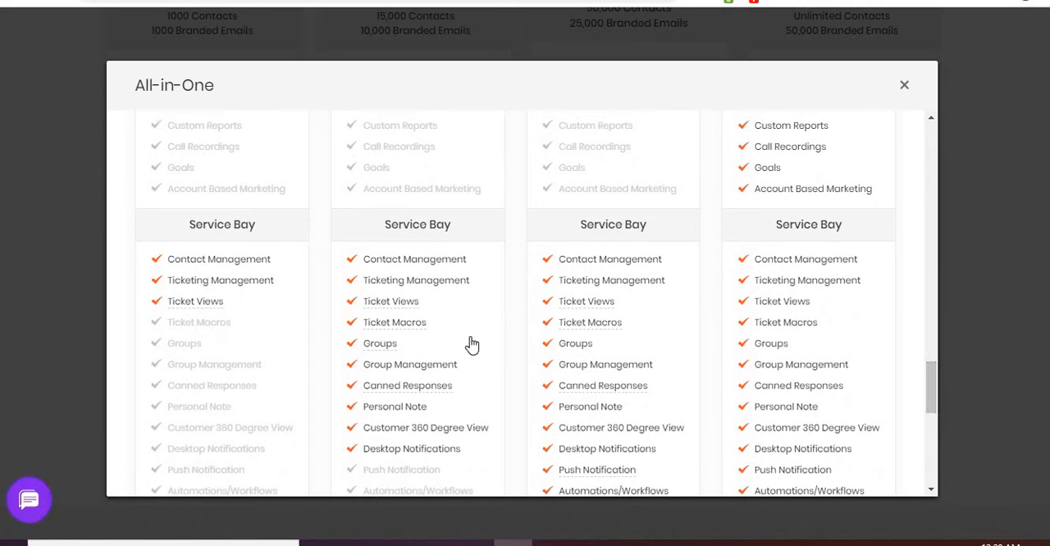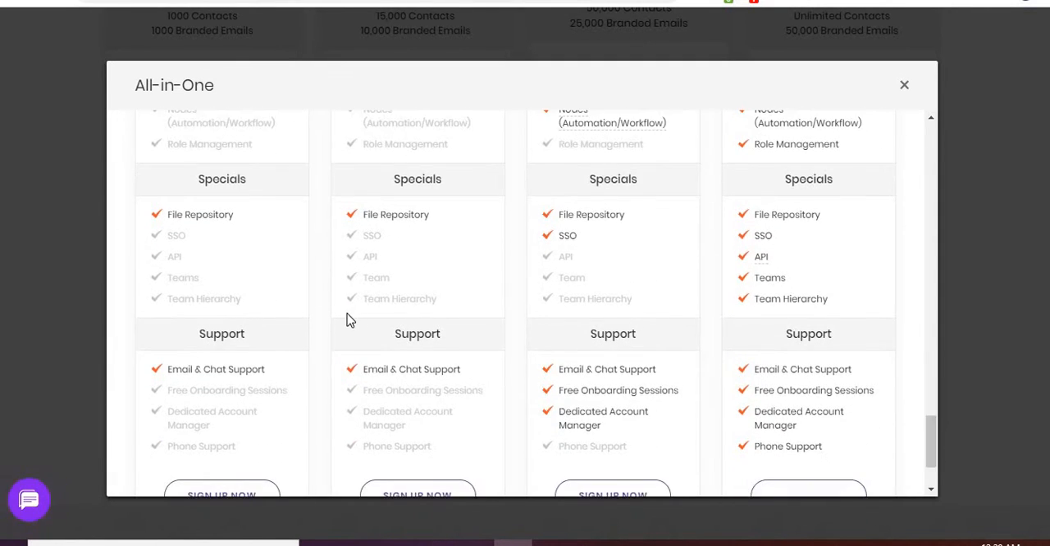And if you come further down to the Service Bay, then it provides, in the free version, contact management, ticketing and ticket views, file repository, and for support, it provides email and chat support. Now I've had them calling me also. They have called me a couple of times, although I'm in the free version. I've just started using it, but their support is very good.